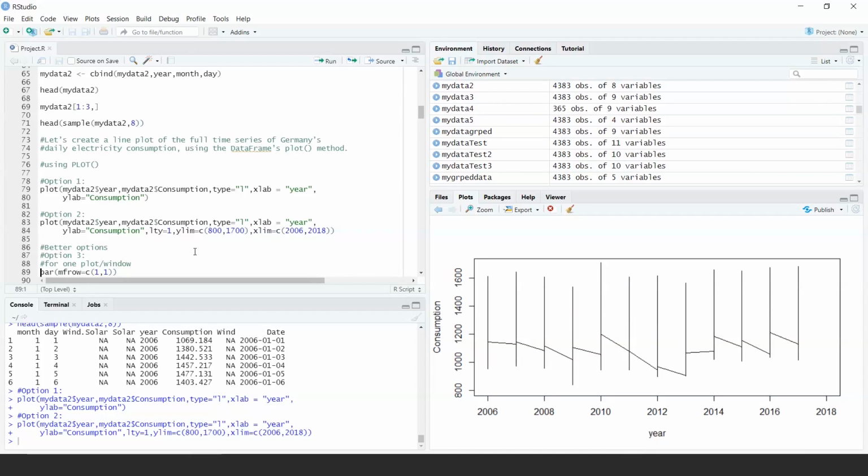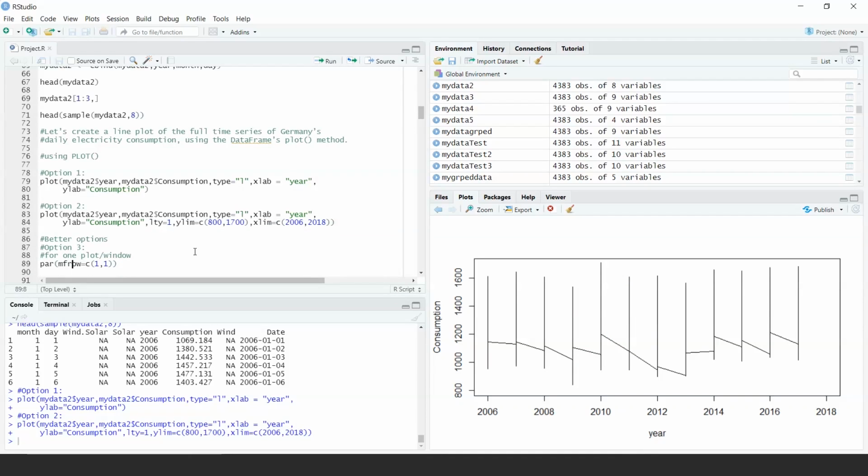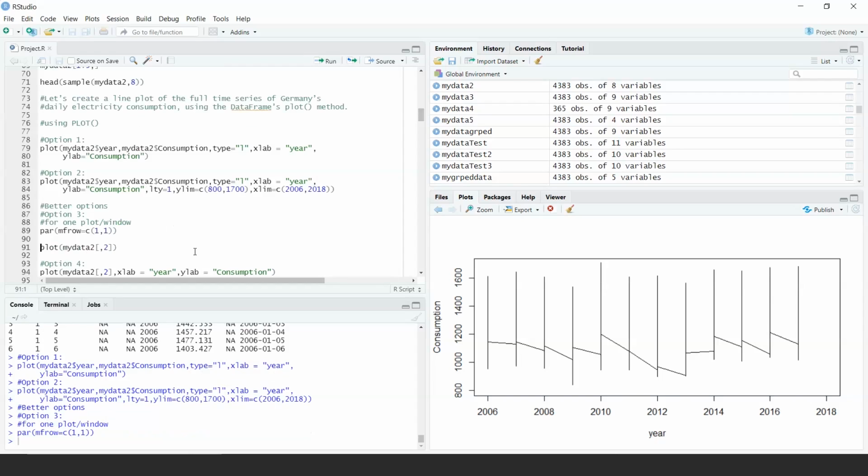If you want to have multiple plots, you can always change the value here and make it 2 or 3. That will say how many rows and how many columns. As of now, we will just keep it as it is, par mfrow. Now, if I want to plot, I can straight away give the column name. I'm interested in getting the consumption.